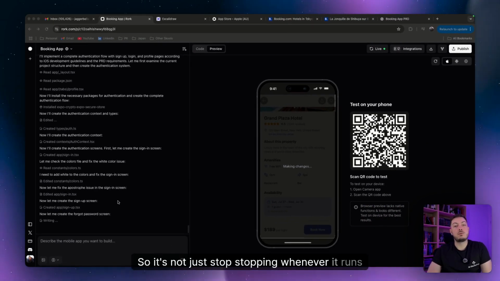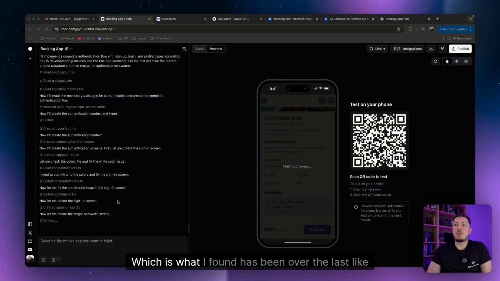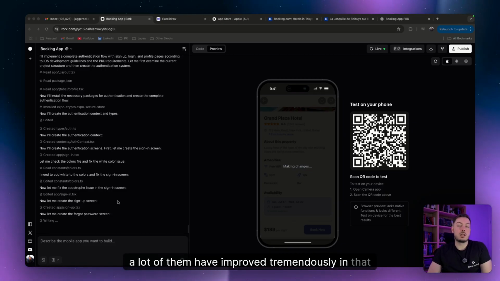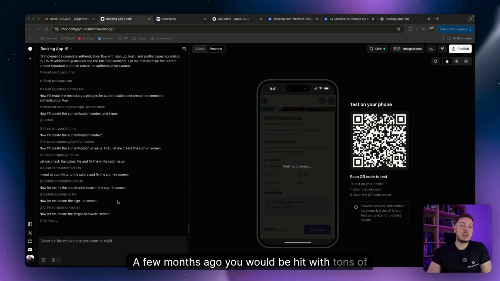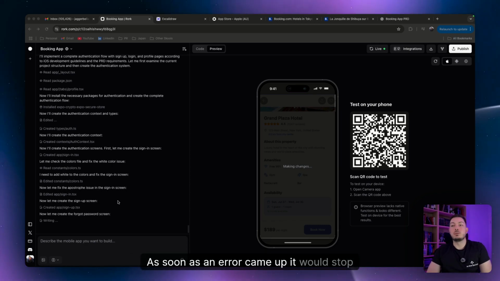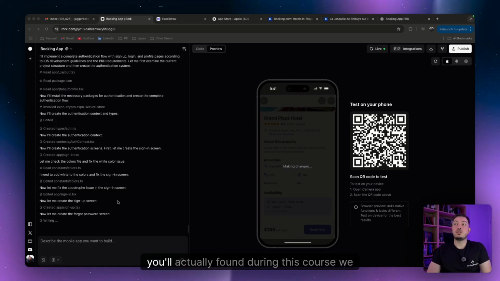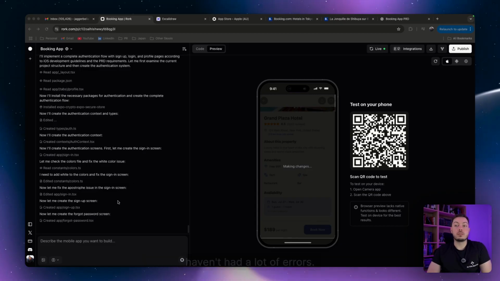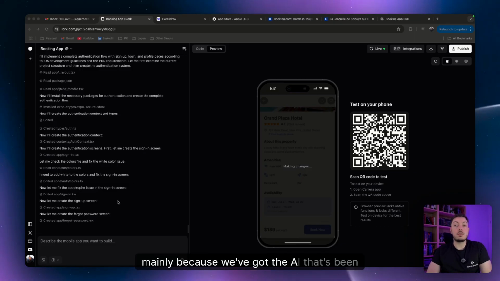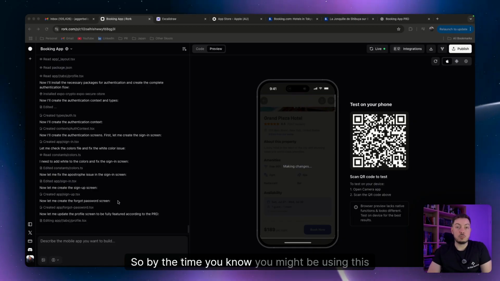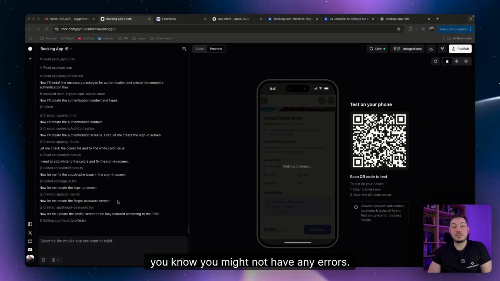So it's not just stopping whenever it runs into a problem, which is what I've found has been the case over the last few months. These no-code builders, not just Rork, a lot of them have improved tremendously in that way. A few months ago, you would be hit with tons of errors. As soon as an error came up, it would stop development and say, hey, there's an error. Do you want me to help you fix it? And you could get stuck in this kind of loop. You'll actually find during this course, we haven't had a lot of errors, mainly because we've got the AI working on all of these errors in the background for us. It's probably going to just get better and better. So by the time you might be using this course, you might not have any errors, which is pretty awesome.